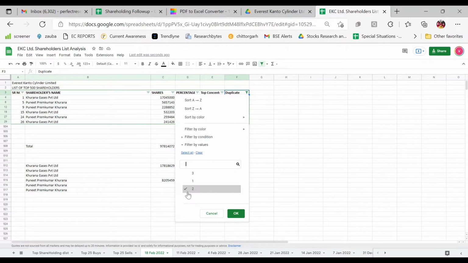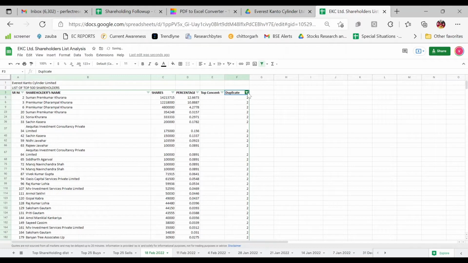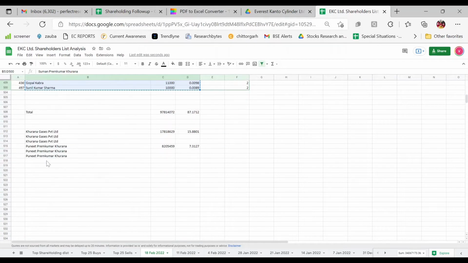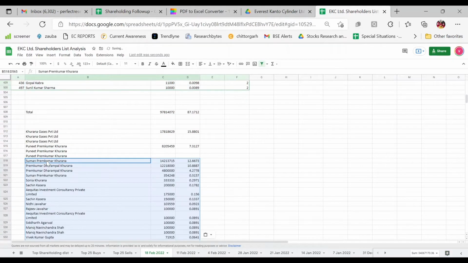Removing 3 and correcting 2. Okay. Now I'll press OK. So you can see the names which have been repeated 2 times have come up here. I'll do the same: I'll copy those cells and paste them under it. We are creating a whole new list where there are no duplicates.